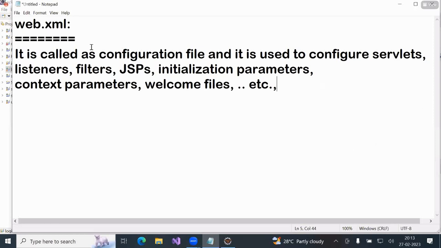Here, you have seen how to configure servlets. If you want to configure a servlet, we are writing servlet name, servlet class, servlet mapping, URL pattern. These tags we are writing. If you want to configure servlets, servlet tag we are using, servlet name tag, servlet class, URL pattern. Listeners, next topic. Filters, next topic. JSP, next. These all you can learn very quickly.